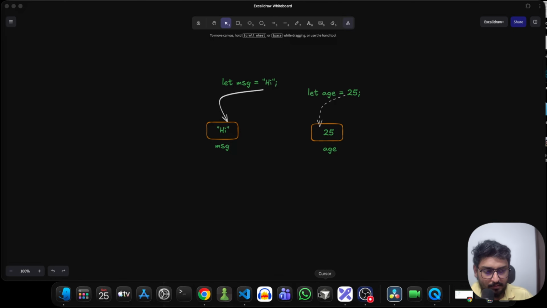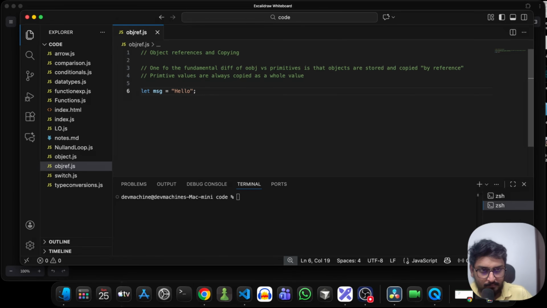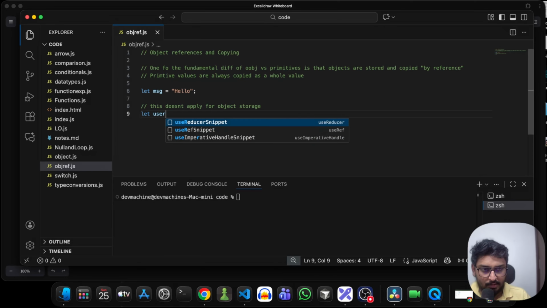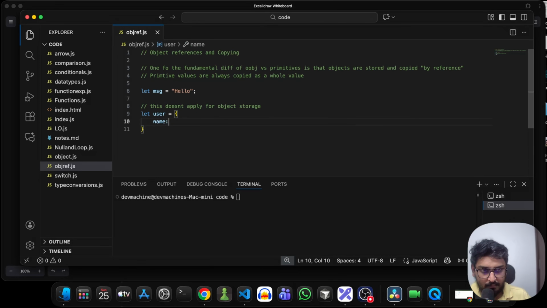But coming back to this, whatever I have told doesn't apply to object storage. Because how will an object be stored inside a variable? Let's say I say let user is equal to name Akhil, age 25.